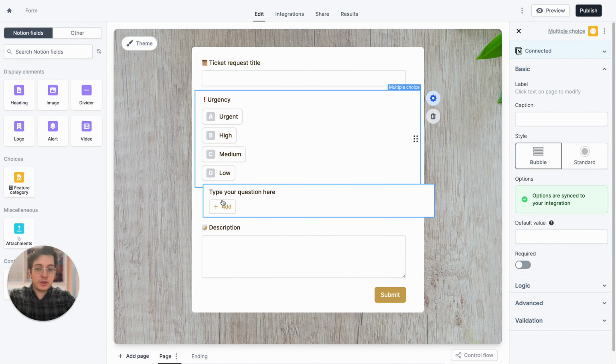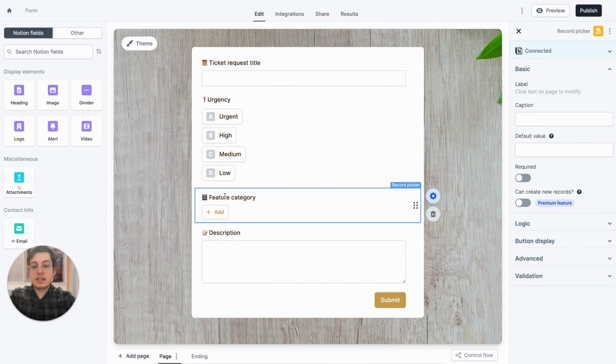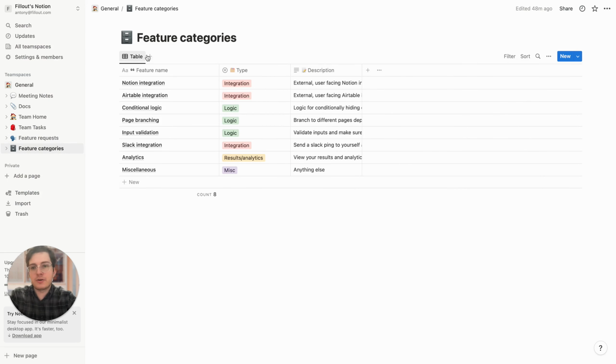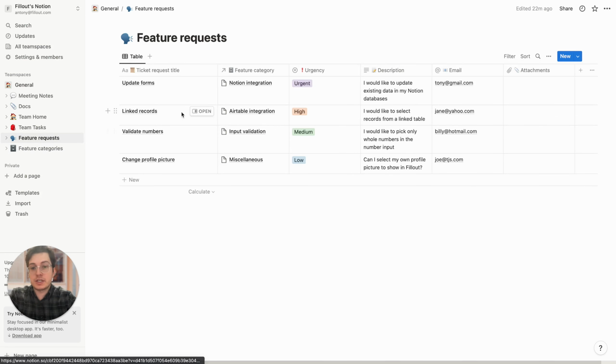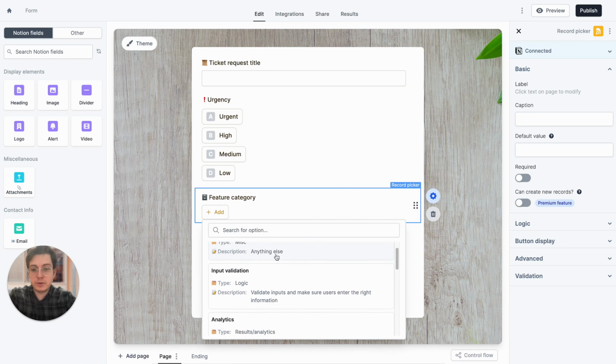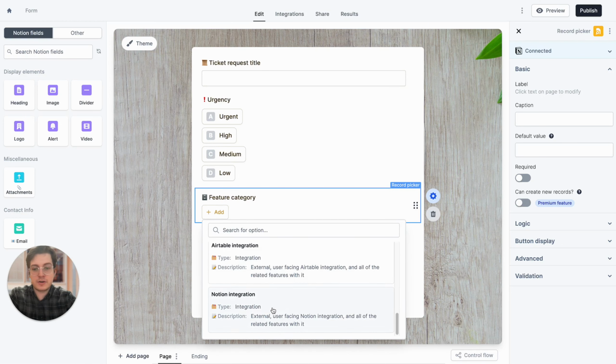And another really cool thing here is that we can select from relations. So in my Notion, I have another table, which is feature categories. I want users to select what kind of feature this is, and it's linked to from my feature request table. So as we can see here, this has been automatically pulled in from our Notion, and we can select from all of these, for example, the Notion integration type.